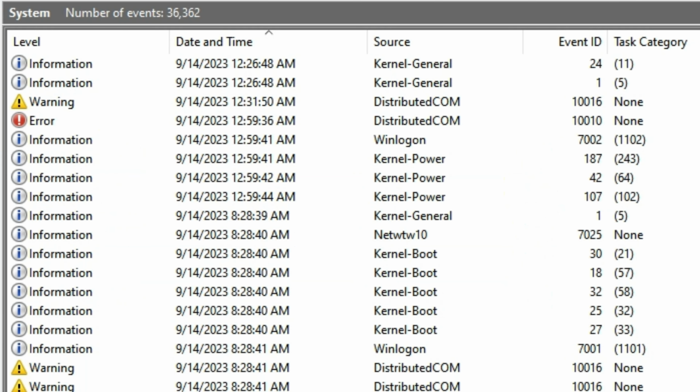To find critical system problems, look for events with a red or yellow level indicator. Red signals a serious system failure that needs immediate attention. Yellow signals a potential issue that may cause problems later.